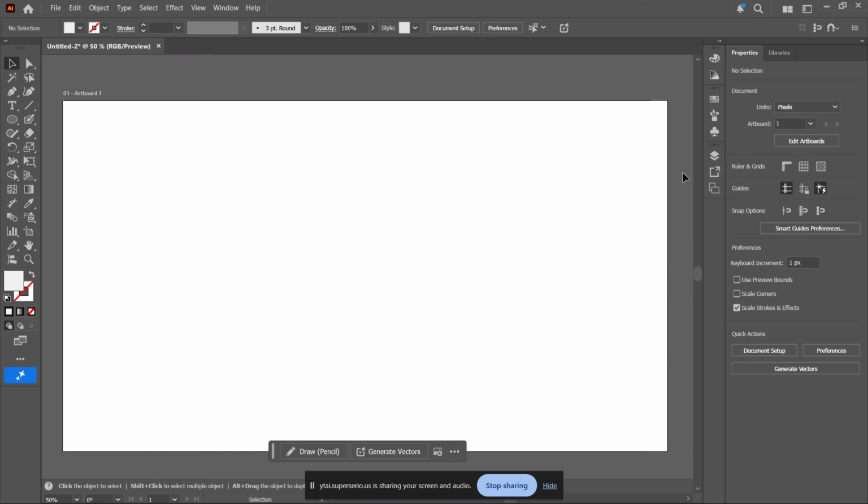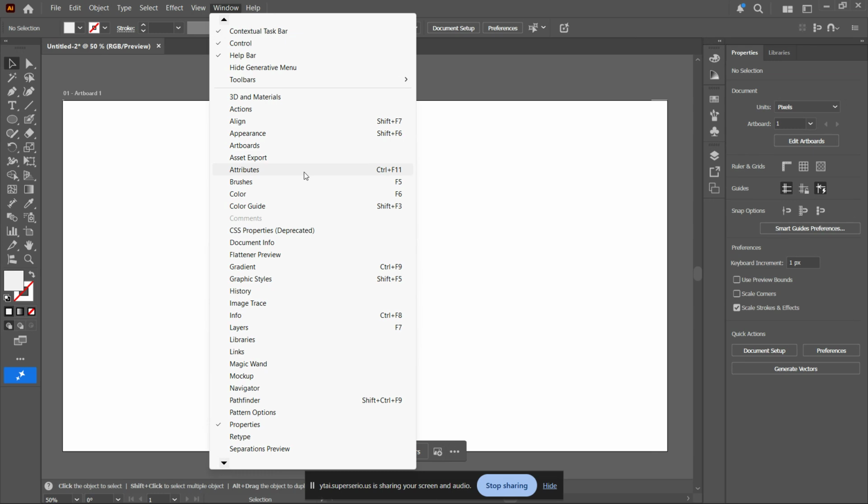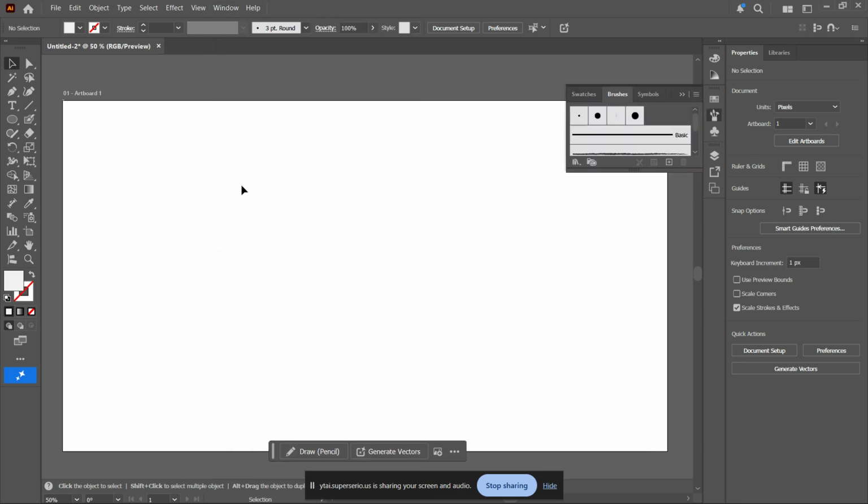Alright, let's get started. The first step is opening the brushes panel inside Adobe Illustrator. To do this, go to the top menu and click on Window. When the drop-down menu appears, scroll down until you find the option called Brushes, then click on it. As soon as you click it, the Brushes panel will appear on your screen. This panel contains a variety of preset brushes that Illustrator provides by default.